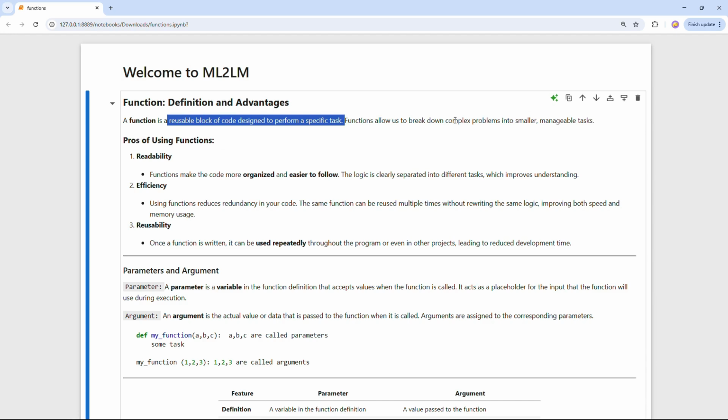The primary benefit of using functions is that they allow you to break down complex problems into smaller, more manageable tasks. This means that instead of writing one long complicated script, you can create several smaller functions, each responsible for a specific piece of logic. Now let's talk about the advantages of using functions.